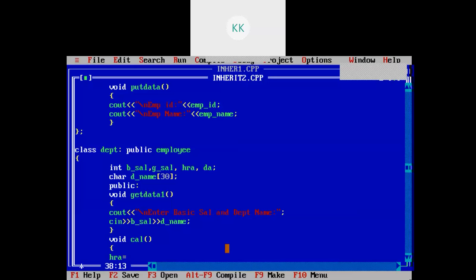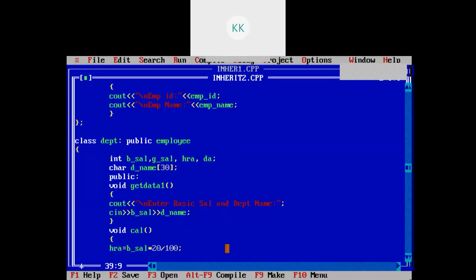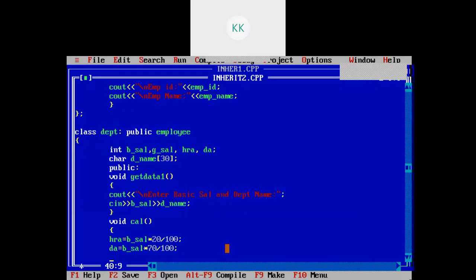So HRA, let's say, is 20%. So I will calculate basic salary into 20 divided by 100. So that will become your HRA, and DA equals basic salary. Let's say DA is 100% of basic salary, or let's say 70% of basic salary. So I will say 70 divided by 100. Okay. So HRA and DA we have calculated.